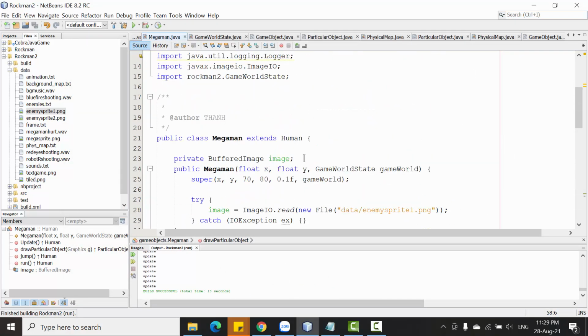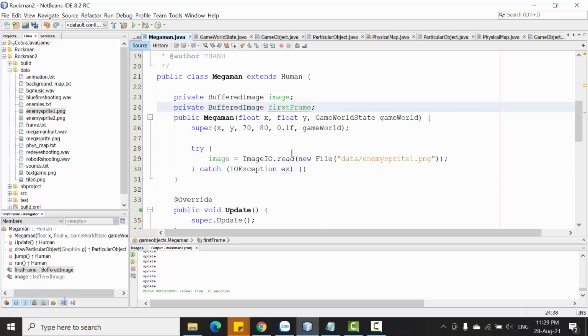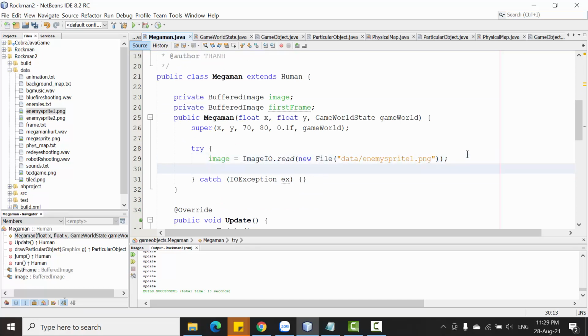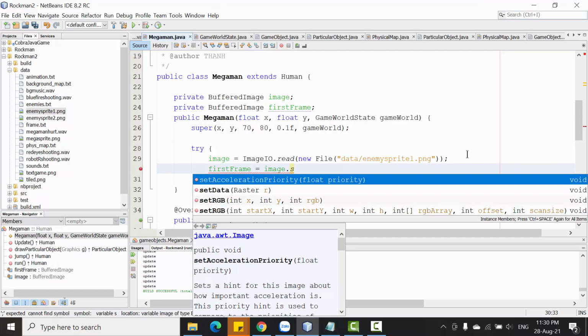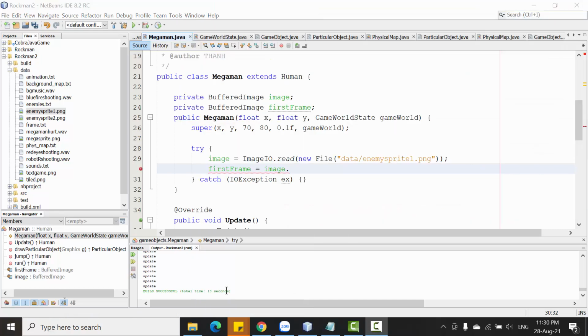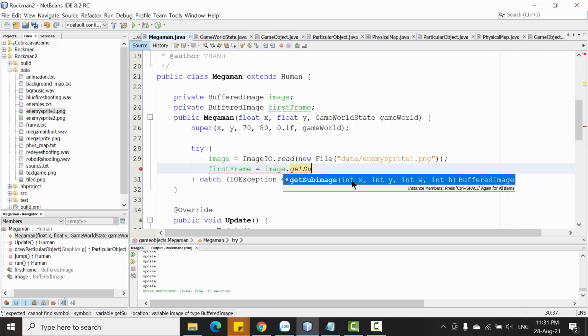Let's go back here and define a new buffer image, and I will put the name first frame. Alright, and in this I will assign the value for the first frame, called image. And now I will call the getSubImage method. Alright, we'll explain the parameters in this method.